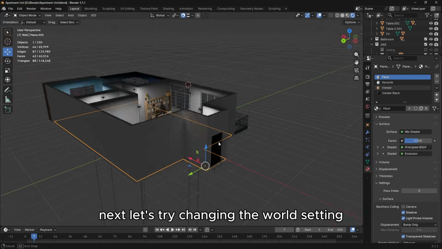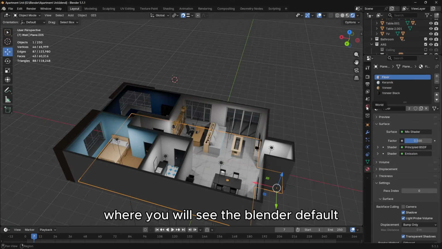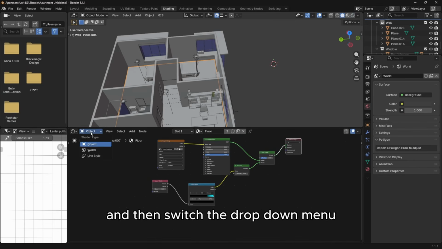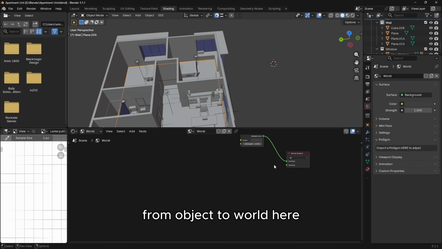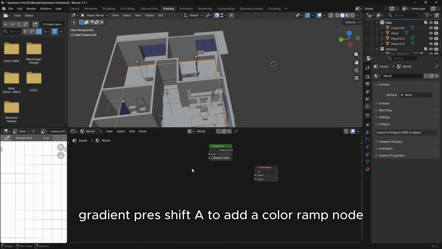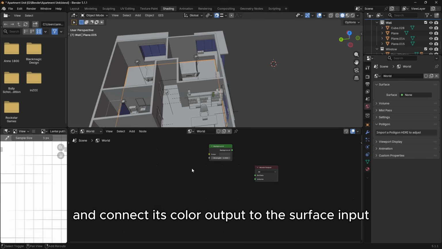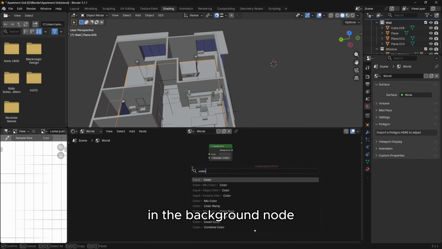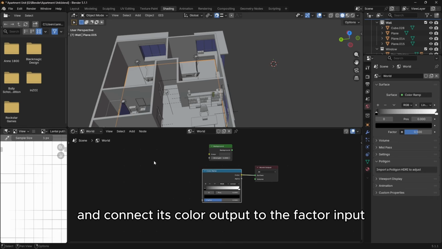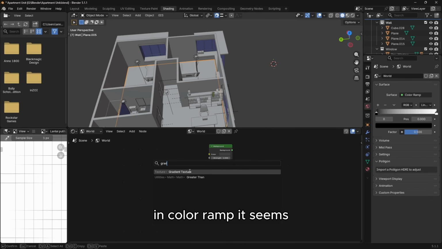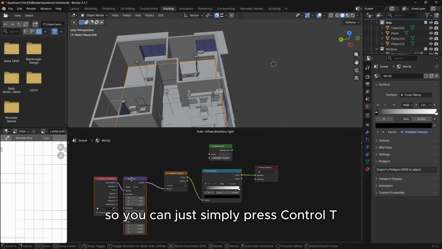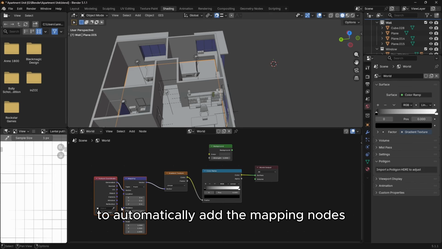Next, let's try changing the world setting. Go to the world tab where you will see the Blender default dark gray background. To change this, head over to the shading tab and then switch the drop-down menu from object to world. Here, I'm going to change the world background into a sky gradient. Press Shift A to add a color ramp node and connect its color output to the surface input in the background node. After that, add a gradient texture node and connect its color output to the vector input in the color ramp. It seems the Node Wrangler add-on is enabled by default in Blender 5, so you can just simply press Ctrl T to automatically add the mapping nodes.